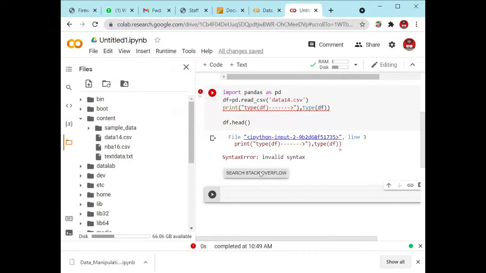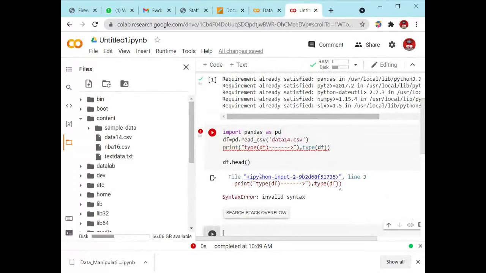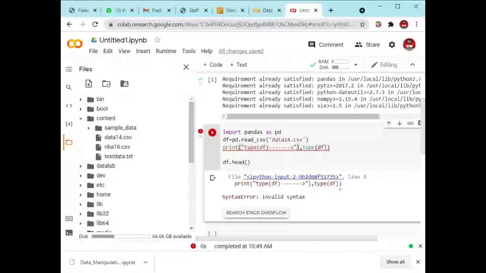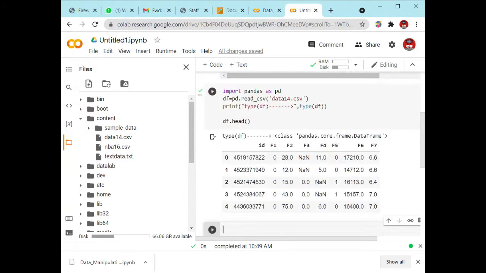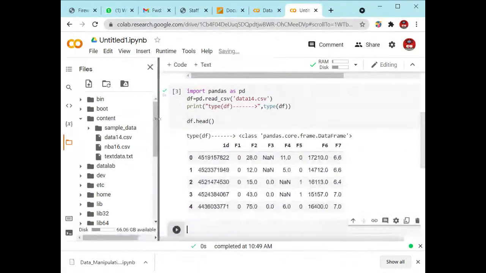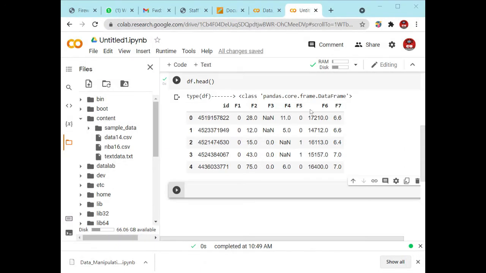So right here, this syntax error is showing. Okay, so you have to troubleshoot where the error is. So you can see right here, this bracket which we have closed right here is not needed. Okay, so we solved this error, and you can see all the top 5 rows are displayed right here: F1, F2, F3, F4, F5, F6 and F7.